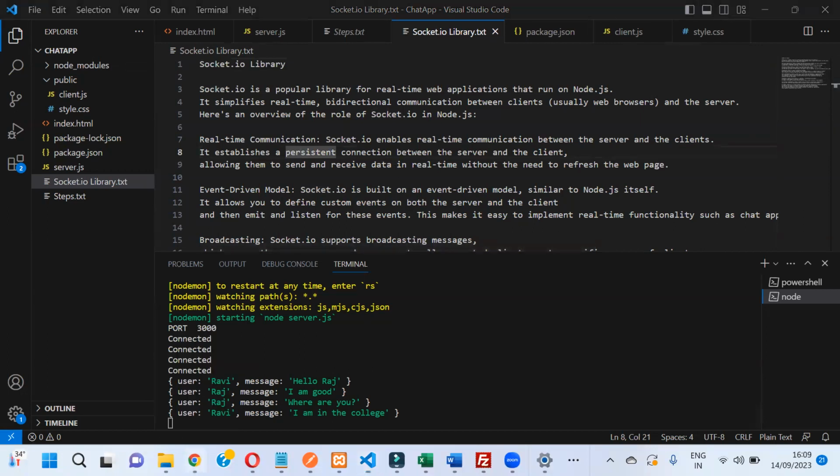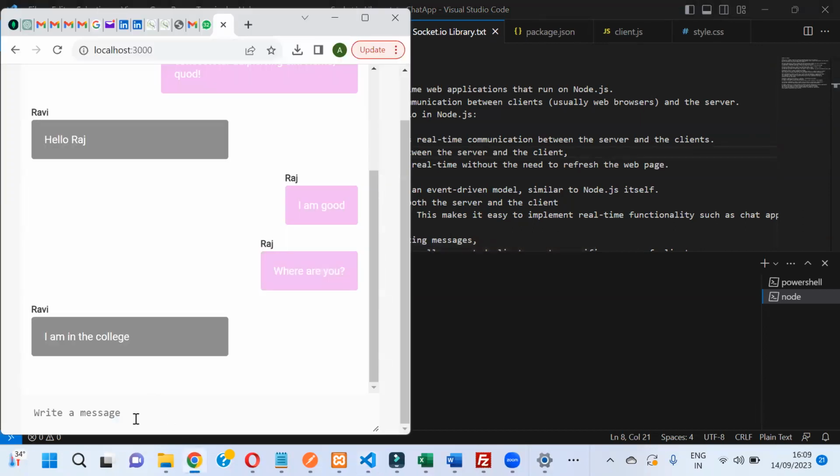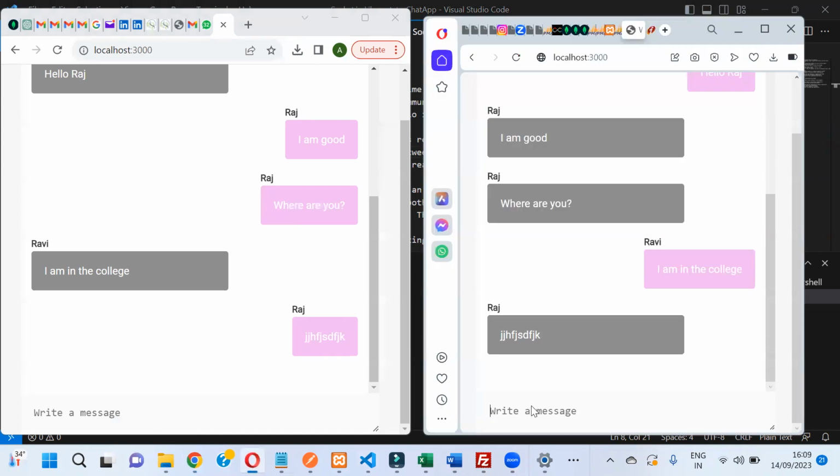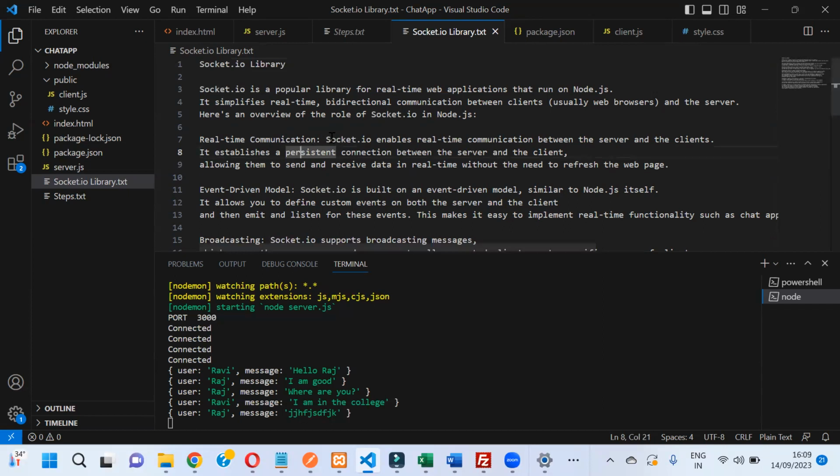Here you can see in the browser again, as soon as we type something, we do not refresh. It automatically goes to the other party at the same instant. So whatever value is being entered by one user will be received by the other user at the same instant. So this is called the real-time communication.